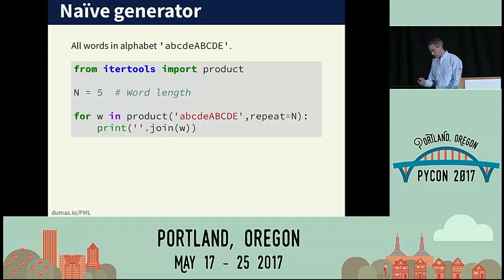How would you go about generating a list of these things? Well, let's consider the simpler problem of generating just all of the words in a fixed alphabet of letters A, B, C, D, E, and their capital letters. If we restricted to just a fixed length of word, like 5 in this case, then the product operator from the itertools module provides a nice way to sample, with replacement, a fixed number of elements from any iterable. So we can use the string A, B, C, D, E, A, B, C, D, E here, and then W in this loop will just contain all possible 5-tuples taken from that string. And so this loop, if you were to run it, would just print out all of the possible 5-character strings made from that alphabet.